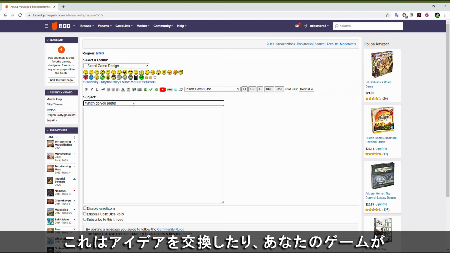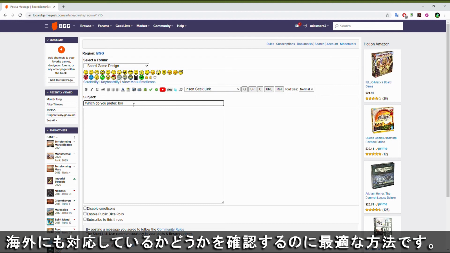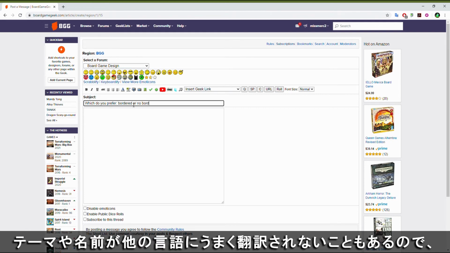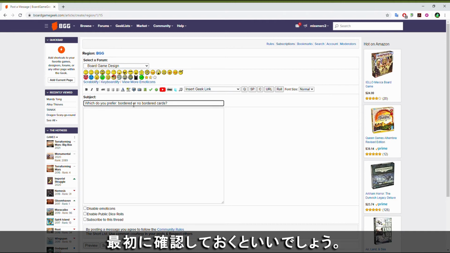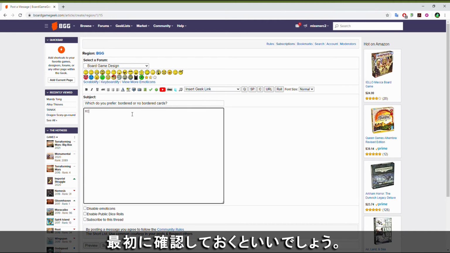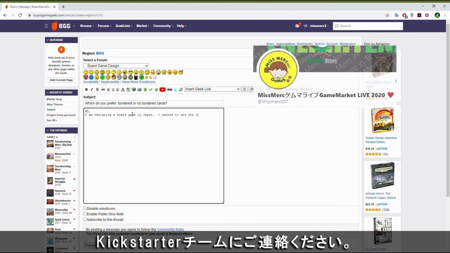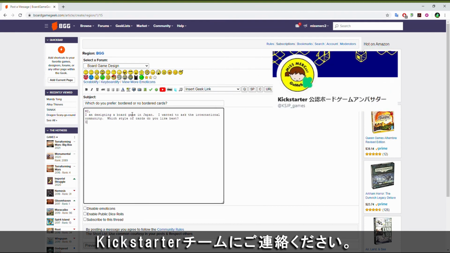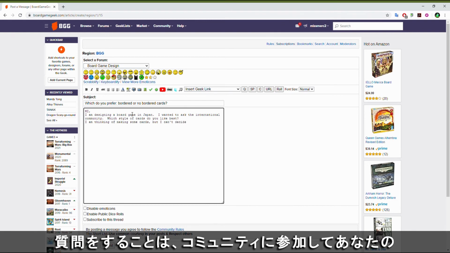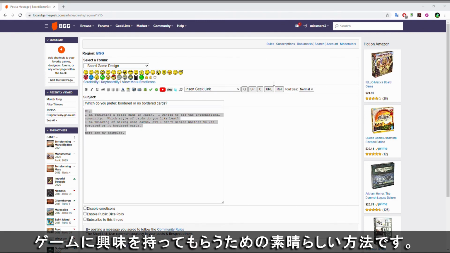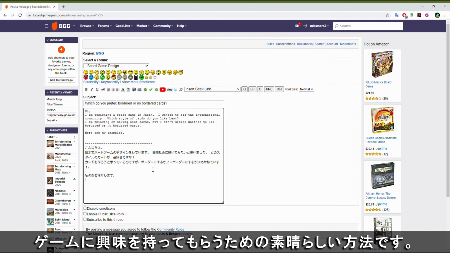This is a great way to bounce ideas and to check and see if your game is ready for international release. Sometimes themes or names may not translate well into another language, so it is good to check first. You can also DM me on Twitter or ask the Kickstarter team for help. Asking questions on the forums is a great way to engage with the community, to start building interest in your game.